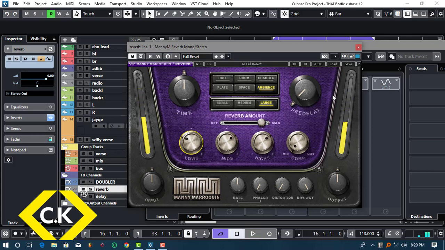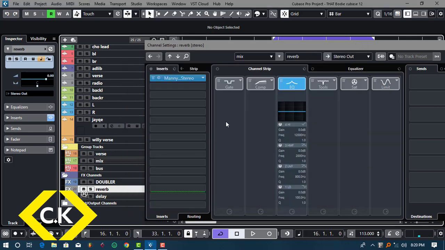So I just added a boost of the highs and the mids and reduced the lows in the reverb. But as you can tell, the reverb is all over the place. You know, it's too wet for the vocal.